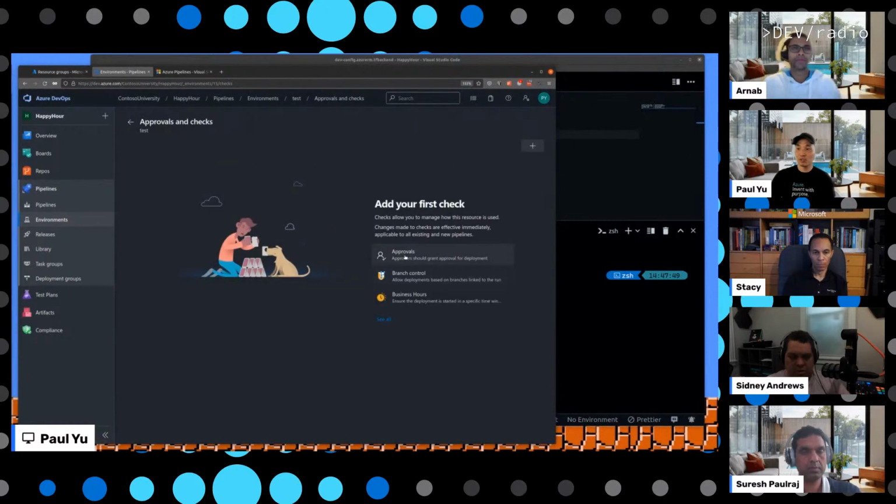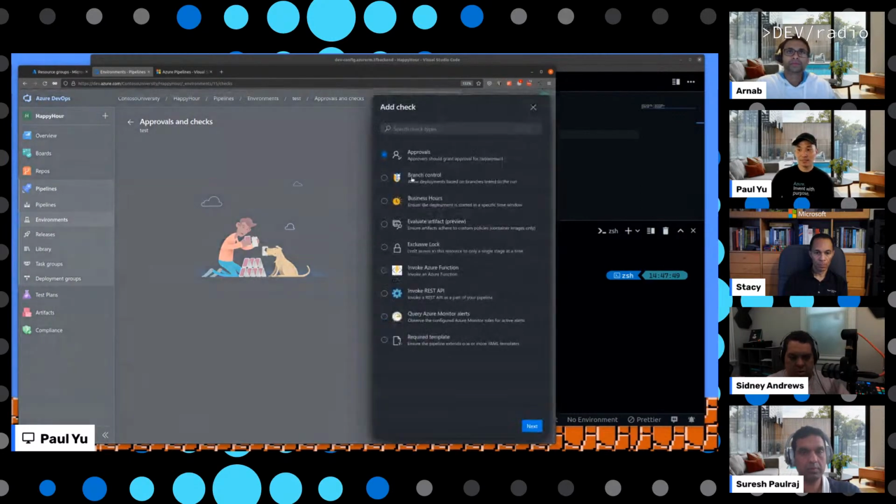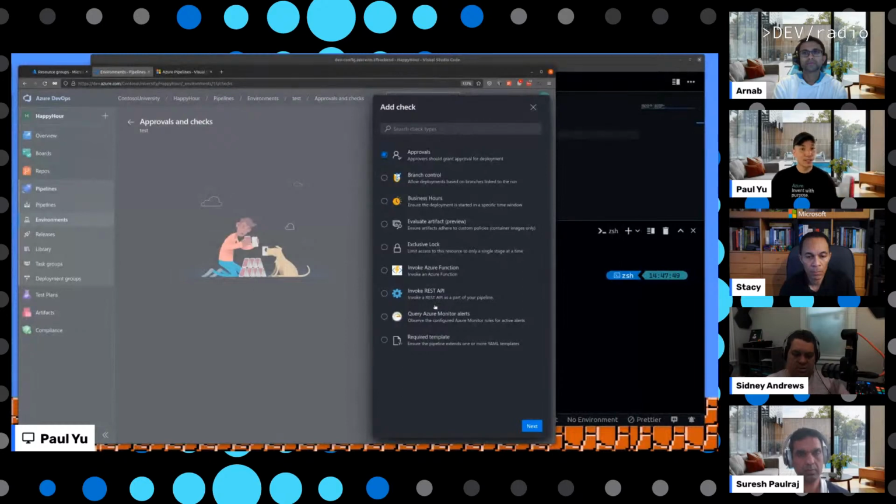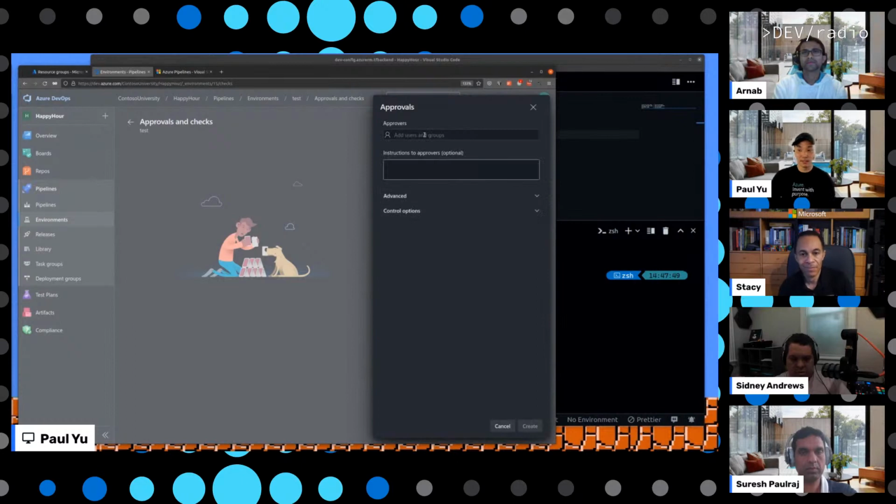And then once I'm in approvals and checks, I get a bunch of stuff available to me. I can start to do all the things that I used to be able to do in classic pipelines, right? That's approval gates, branch control, invoking Azure functions, calling REST APIs, monitoring, querying Azure Monitor, stuff like that. So all this is here. It was a little hidden though. And so I'll just pick approvers because I want to put an approval gate in the front. And so I will select myself as an approver.